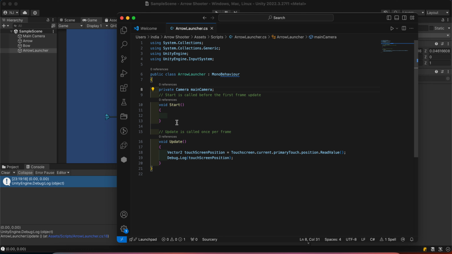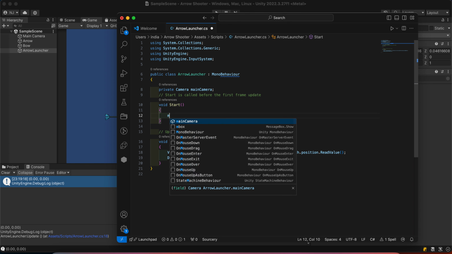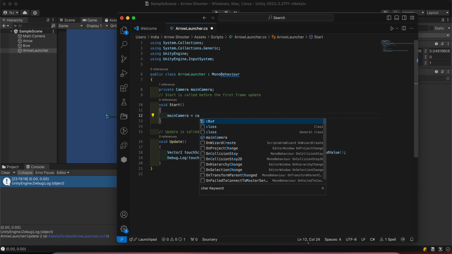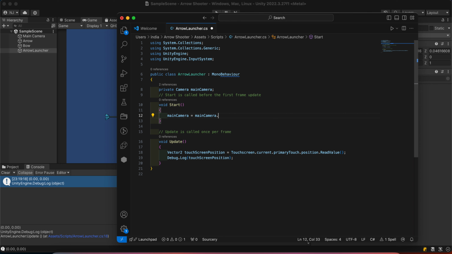Okay, and let's get the position of the main camera here, which would be the variable mainCamera equaling Camera dot, no, Camera dot, why is it doing this, Camera.main. Okay, perfect. Now we'll be using this to convert the touch screen position into the relative position in the world.